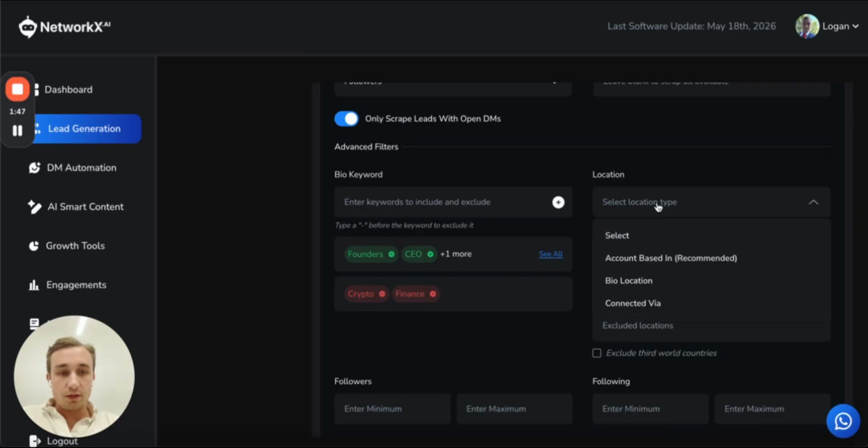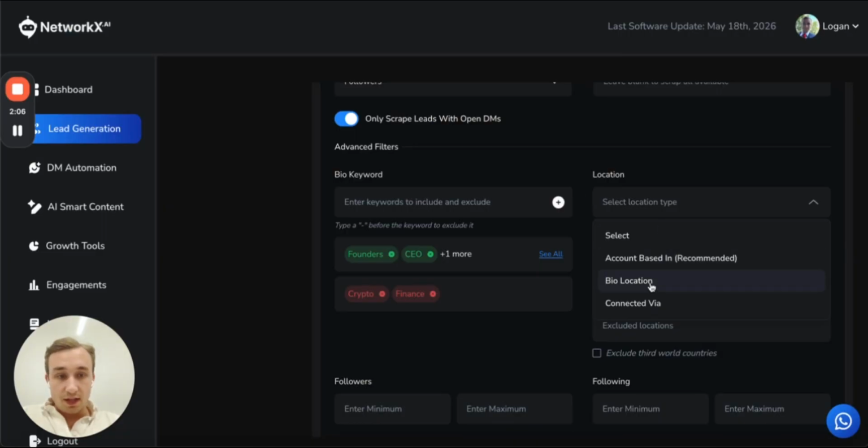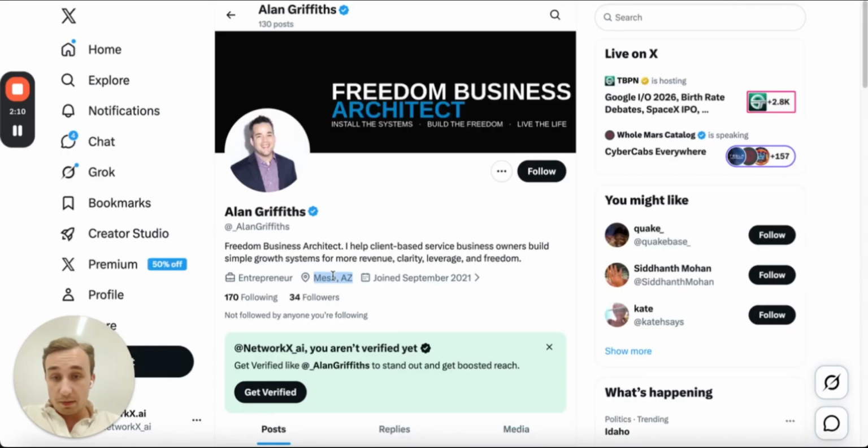So with location, we have three options. We have account based in, by location, and connected via. We recommend the account based in. So what you can do is right here, you can see there is a location. Anybody can enter any location they want for this. So for example, this guy's saying he's in Arizona. If I were to put by location, it will scrape for what is there. A lot of people also don't have their location in their bio.